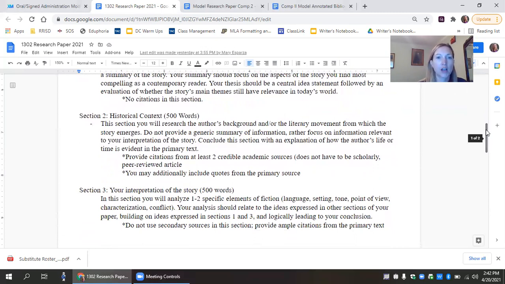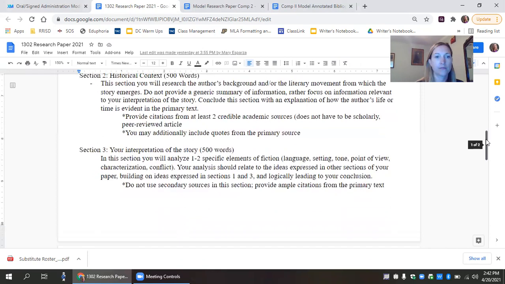In the second section, you're going to talk about historical context. This section will be a minimum of 500 words. And in this section, you're going to provide citations from at least 2 credible academic sources, but these do not have to be peer-reviewed articles. So think about your annotated bibliography. You collected sources like that. You may and probably should include some quotes from the primary source, the story. But what you're basically doing is talking about the author's background or the literary movements or information about the time period in which the story was written that would seem relevant to your interpretation of the story.